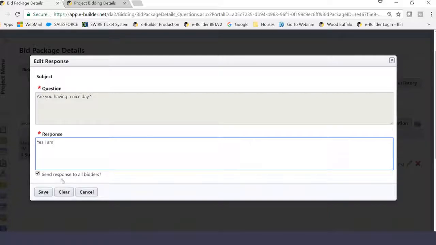And they can also choose whether or not they're going to send the response to all the bidders, even though all the bidders didn't ask the same question, or just this individual bidder by unclicking this box. Now, this is a very helpful tool because if the person was asking a technical question about the specs, then this is a way for the bid manager to just get that off the table. In other words, I'm going to answer this question for everyone in the event that they were thinking of asking me the same question. So it makes the process very efficient.